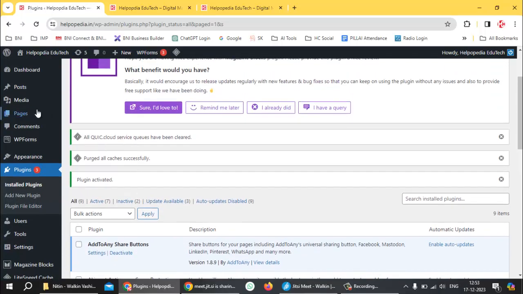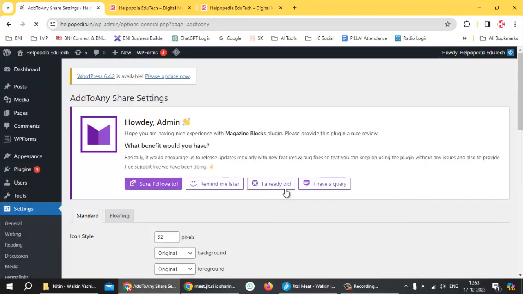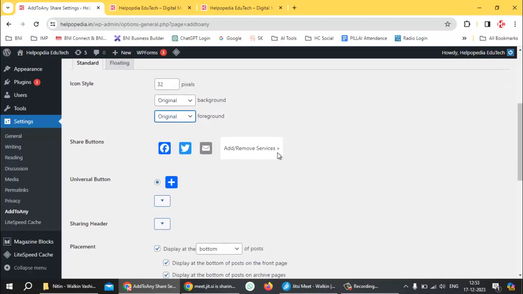So now what I can do is go to the settings of this. There would be a settings option. Not all plugins will have settings, but you can see over here: what is the pixel size that you want, how big or how small, then background original, transparent or custom, and foreground original, transparent, custom. So we keep it original over here, and you can add or remove the service.